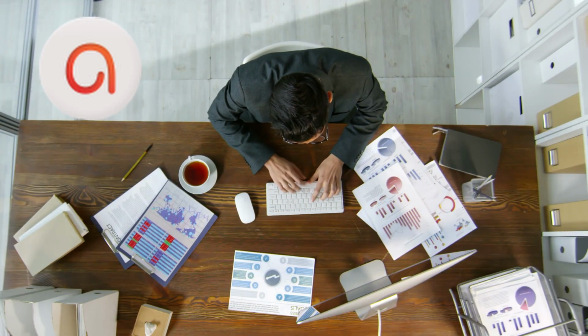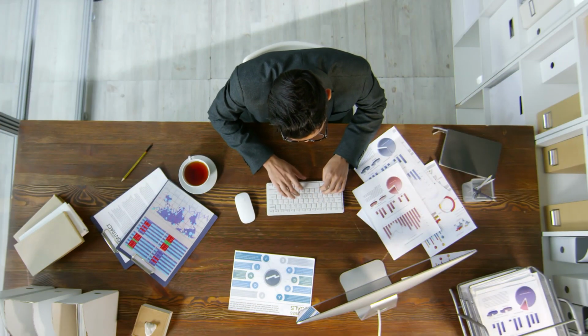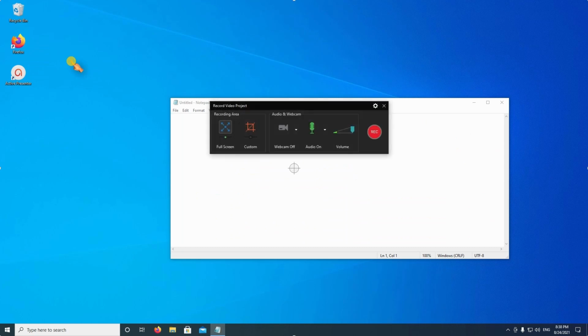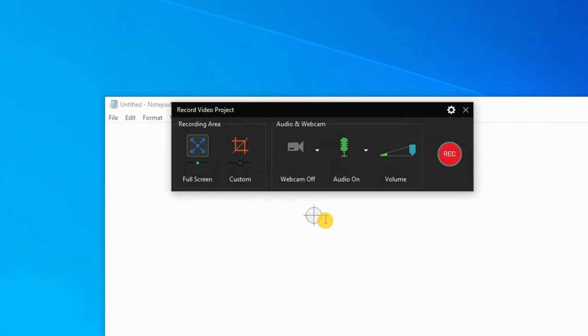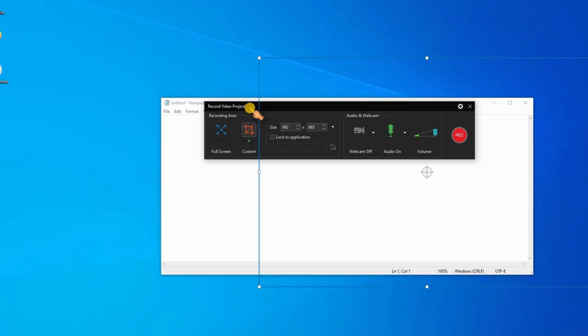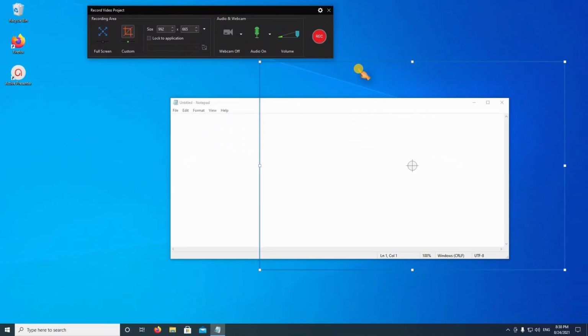To record your computer screen in ActivePresenter, hit the Record Video button. Use the first button to record full screen. Use the second button to record a part of the screen. Use the handles to change the recording area.